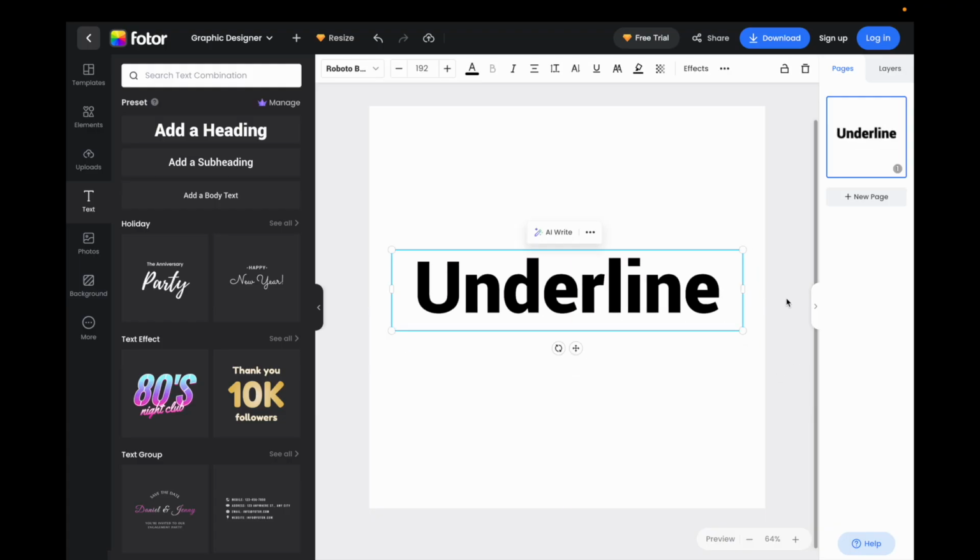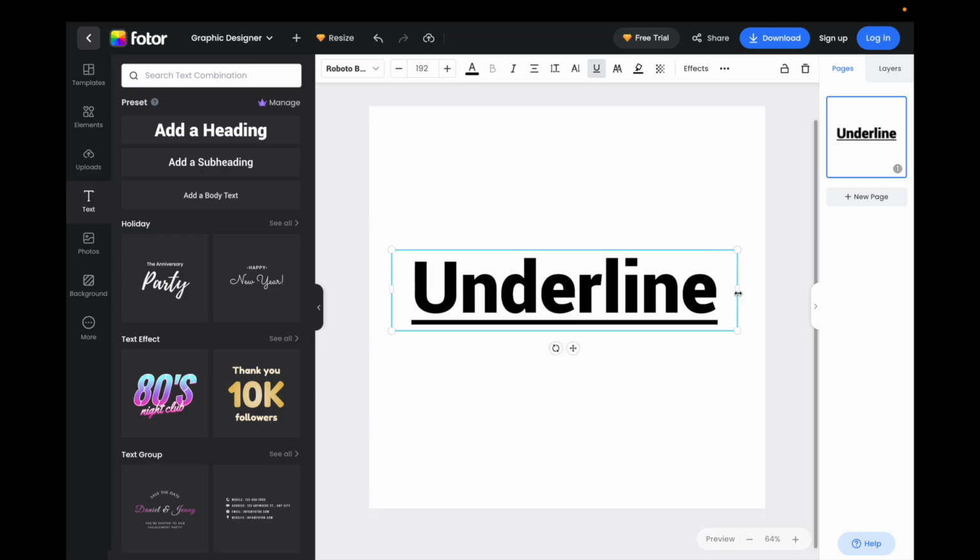see. So the simplest and most basic way to do it is to press on the text right here, go to the top to where there's the U, or press Command U, and that can actually add an underline to your text. So that's the simplest way.